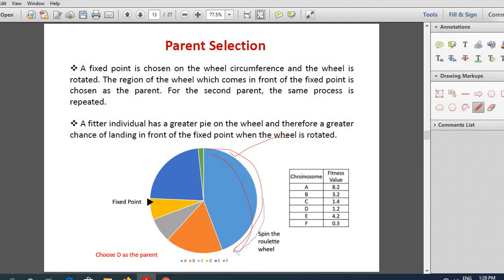For example, look here. There is an example given. There are 6 individuals in a population, and fitness values have been calculated. For example, fitness can be cost, fitness can be toughness, something like that. So fitness values have been found out. Now this is the one with maximum fitness, this individual A. It will take over a major portion of this roulette wheel.